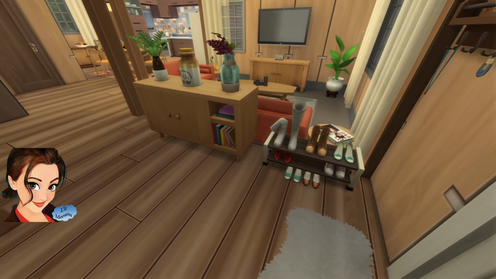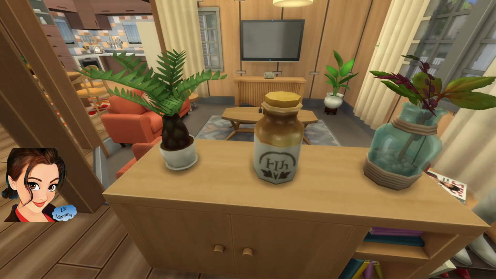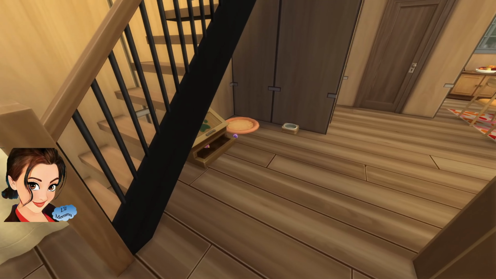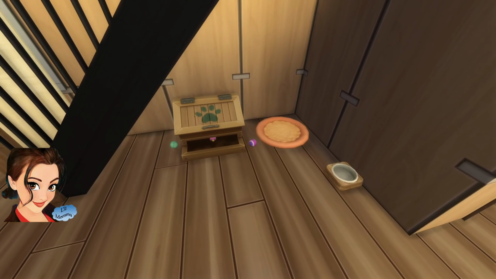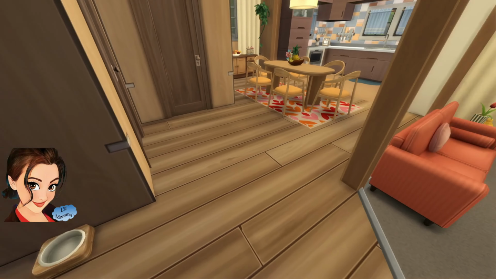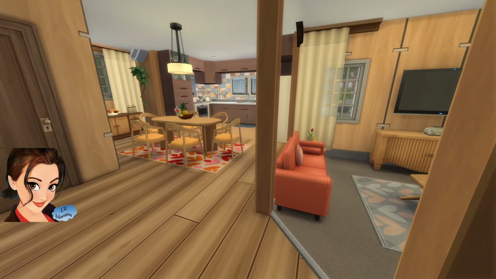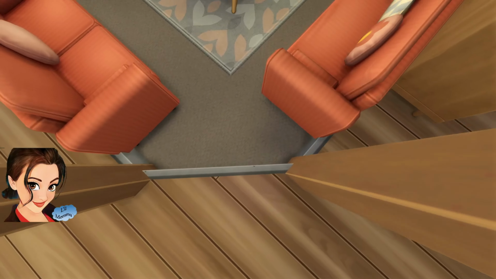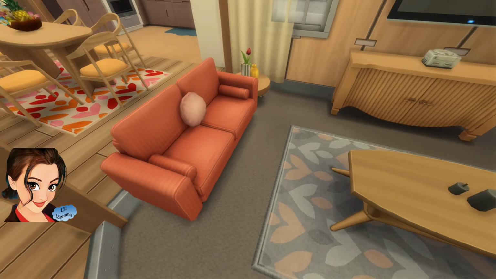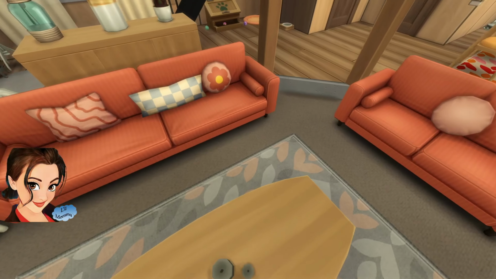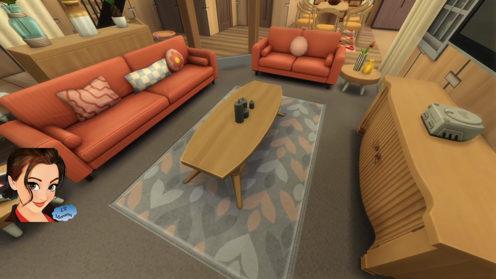And we have a nice little sofa table here with some knickknacks on top. We also have a pet bed, some toys, and a food bowl. Over yonder, we have the kitchen, which we will be there shortly. You step down into the living room, and we've got the cozy kitsch sofa and love seat, which I think are a perfect fit for this.